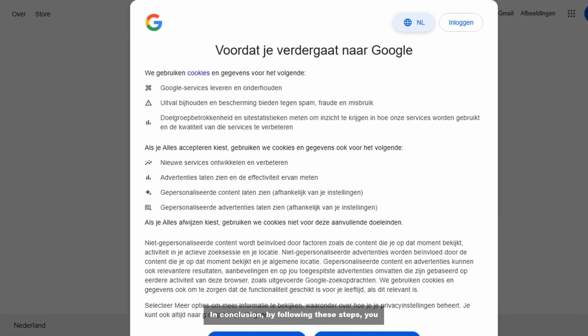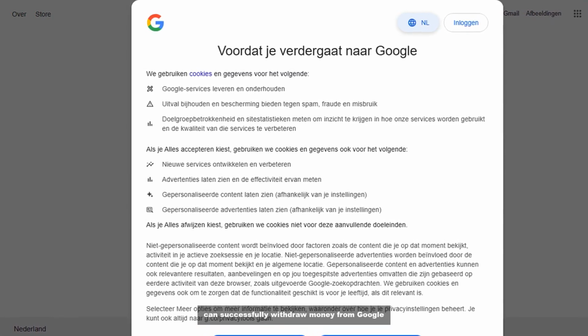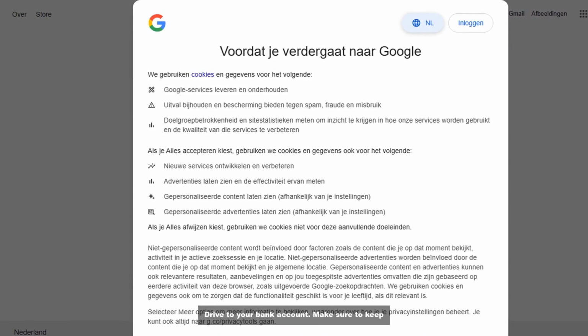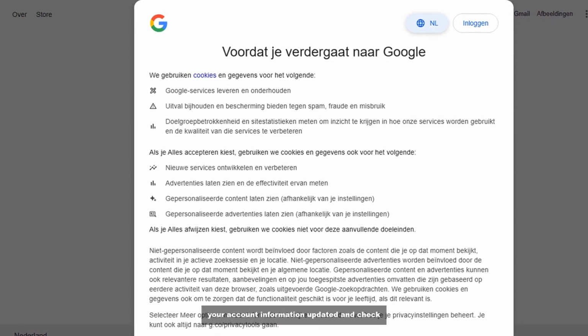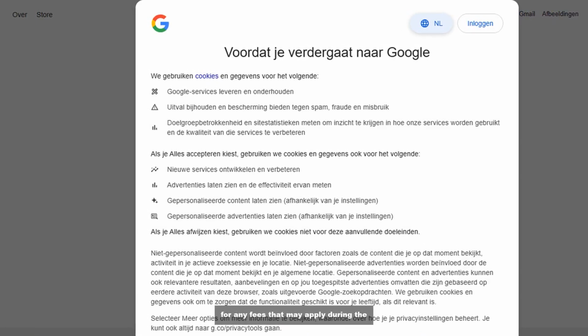In conclusion, by following these steps, you can successfully withdraw money from Google Drive to your bank account. Make sure to keep your account information updated and check for any fees that may apply during the transfer process.